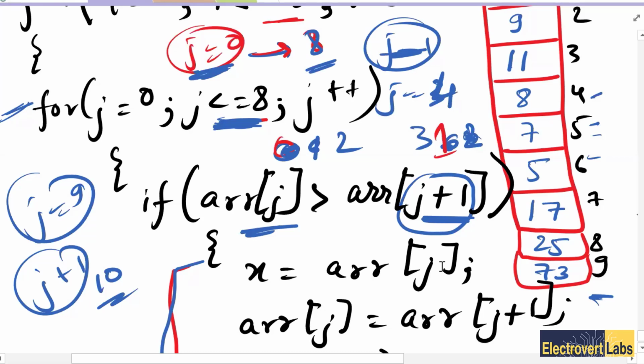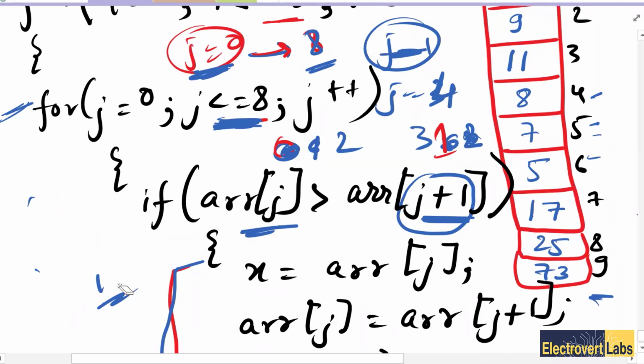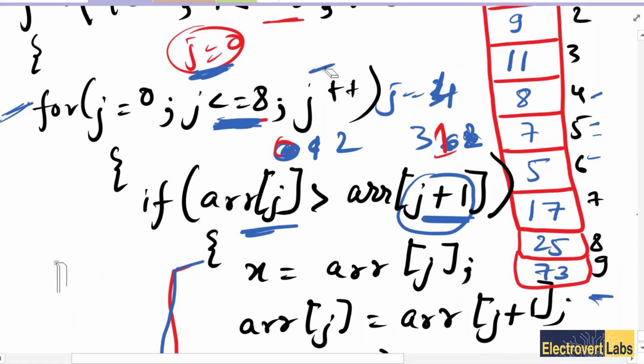I'll recommend you write this array in your notebook, and as I do it here, also do it in your notebook. Then it will become clear. Now see, the J loop is over. The first J loop is at least over. Now what we'll do is we'll go to the next I loop.